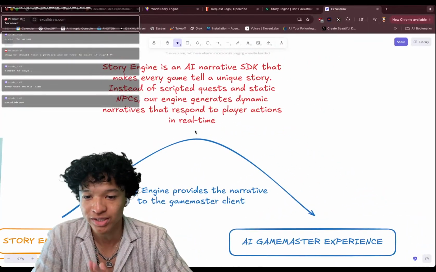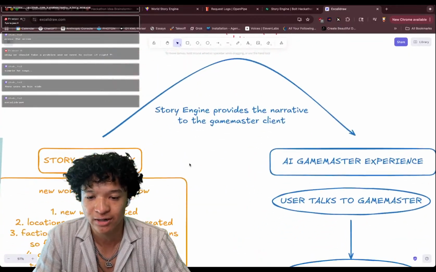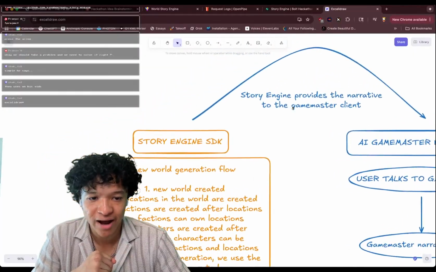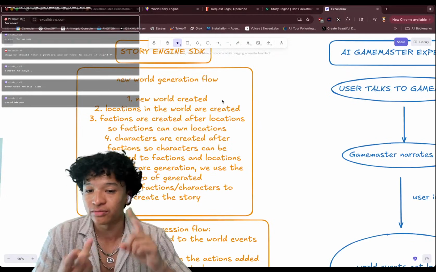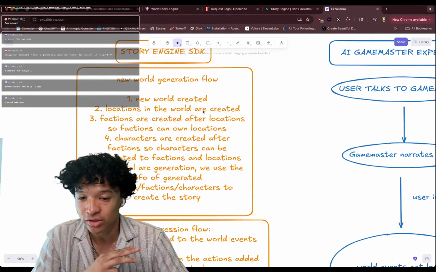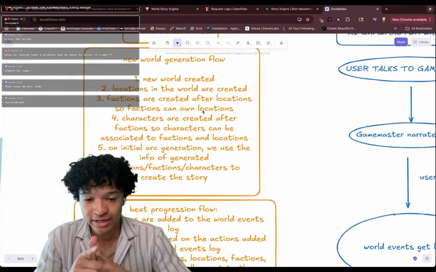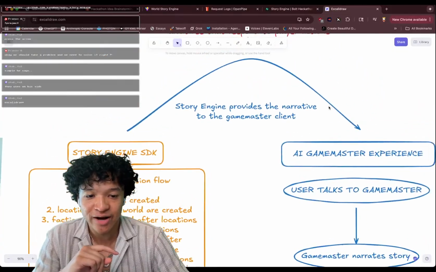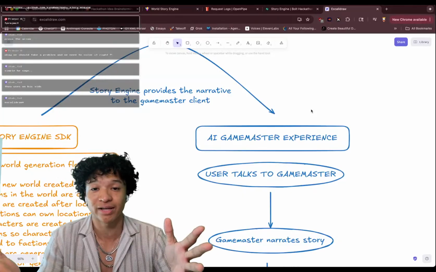So anyway, Story Engine is an AI narrative SDK that makes every game tell a unique story. Instead of scripted quests and static NPCs, our engine generates dynamic narratives that respond to player actions in real time. Story engine provides the narrative to the game master client. New world generation flow: a new world is created, locations in the world are created, factions are created, characters are created, and then the arc of the story is created. Then this creation gets provided to the AI game master experience, which is a simple client. This is one example of many that it could be.